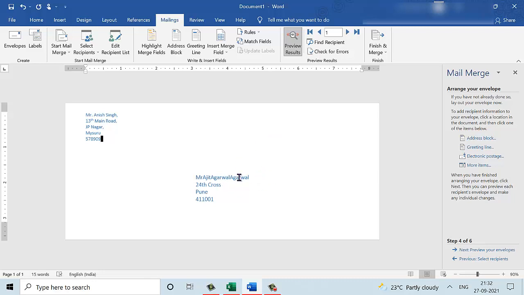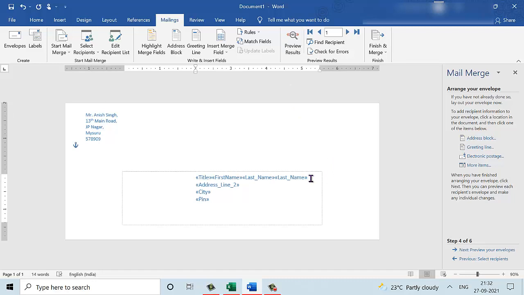We have made some mistakes here. I've inserted the last name twice, so let us just undo it. There had to be a space between the first name and the last name, which I've inserted now. Now it seems to look okay. Commas, you can insert as you think is appropriate. So yes, the sender's address and the receiver's address both have got inserted.